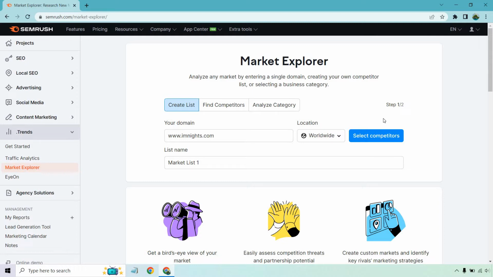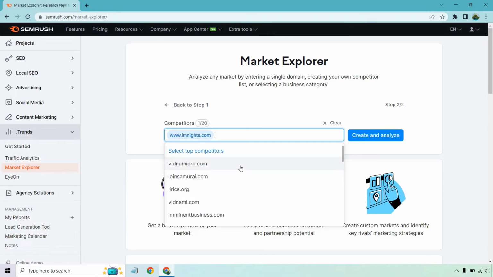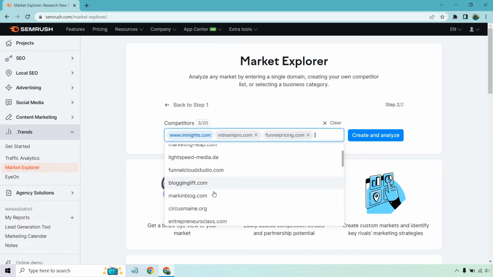Let's begin. So step one is going to be adding in your domain, which I did for myself here. Location worldwide is going to be fine. Market list 1 is great. Let's click on select competitors. And from here, it's going to have a bunch of these. So I'm just going to quickly go through some of these that look familiar.